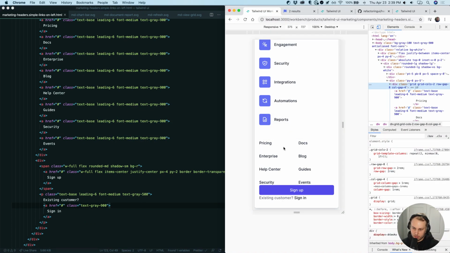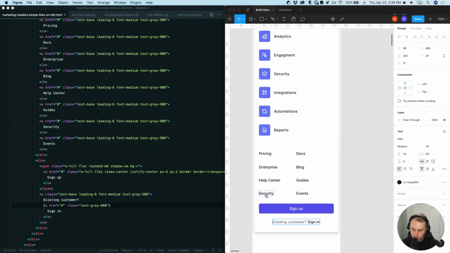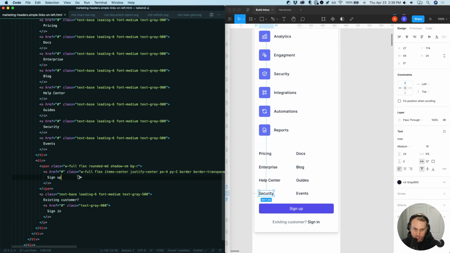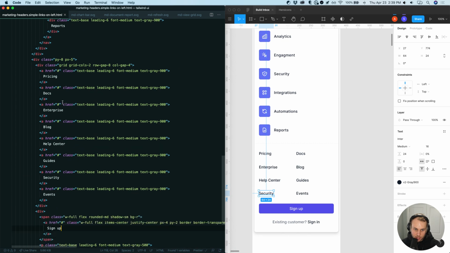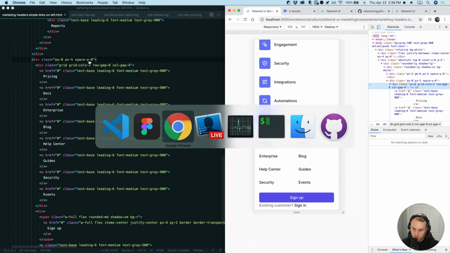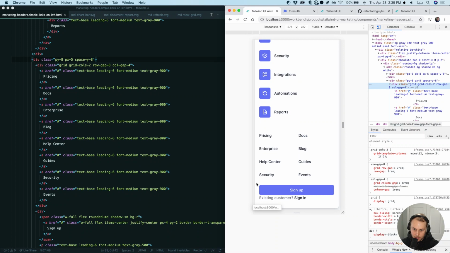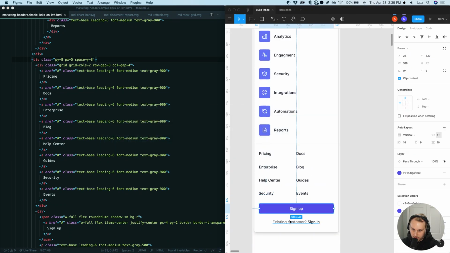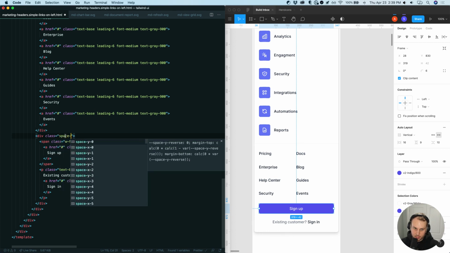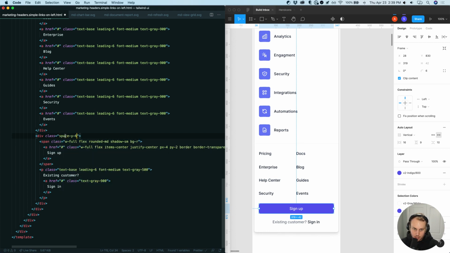Okay, so I think it's just jammed together here. So first, let's get the spacing right on this. Between this grid and here, we've got 32 again. So let's jump up here and we'll space this out. Space y 8, just to move those. And then between here and here, we've got 24. So I'm just going to do the same thing. Space y 6. And let's do text center on this.